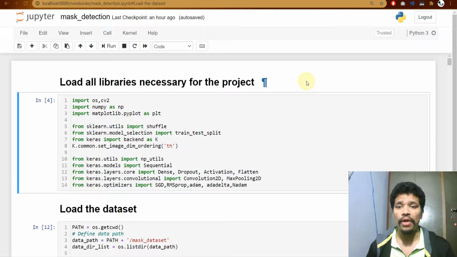Today I will show you how to make mask detection using CNN, convolutional neural network. In my previous videos, I made projects on object detection and emotion detection using CNN. Now we will see mask detection using CNN.